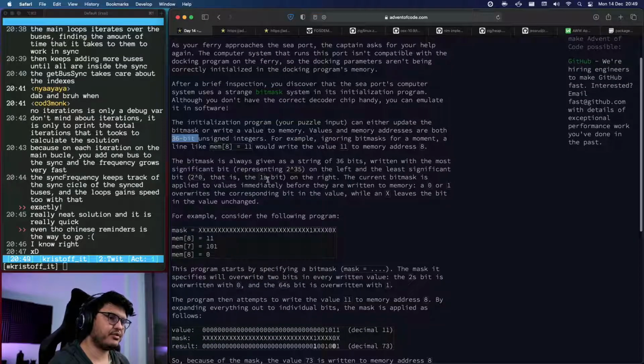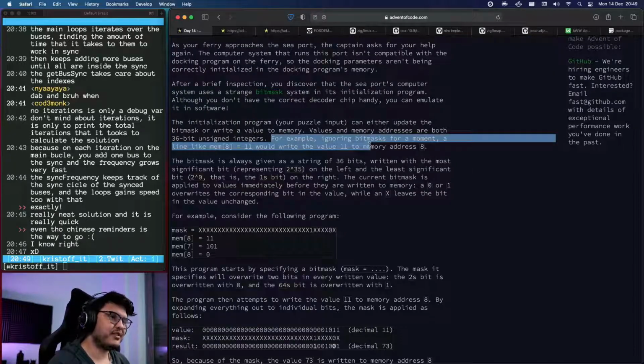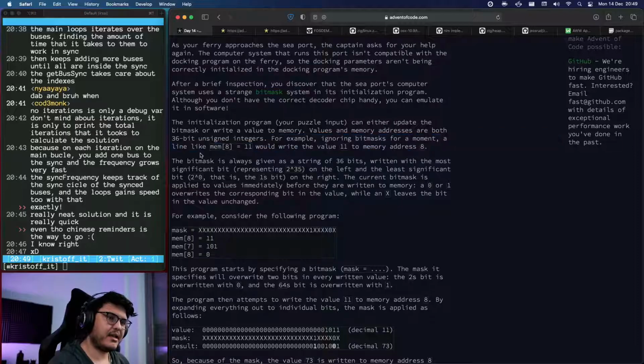I hope we are just not going to think about overflow semantics and wrapping operations on 36 bits specifically. Although if so, I think Zig would help, because we can create a 36-bit unsigned integer. I just write a U36, boom, I have my U36, which is pretty neat. But I hope I won't have to use this here. So for example, ignoring this for a moment, okay.